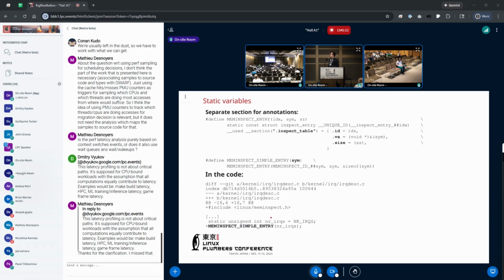That would be one way, but it would mean that I would need to allocate this number IRQs in a separate section. Right, yeah, with an attribute. Yeah, so it would add an attribute to number IRQs. So I don't know if that would be fine for everyone.